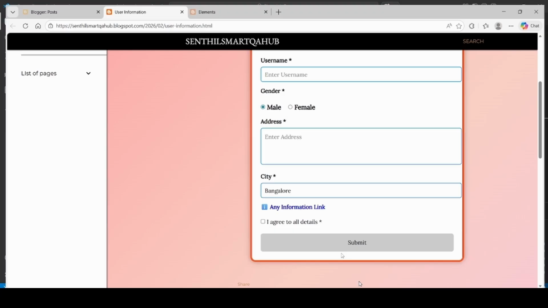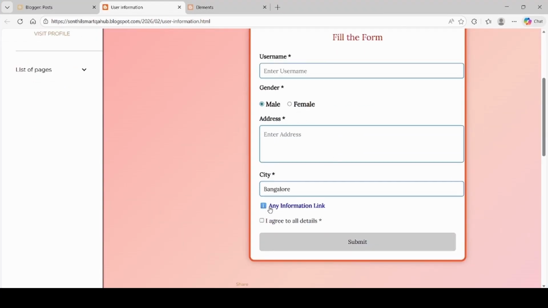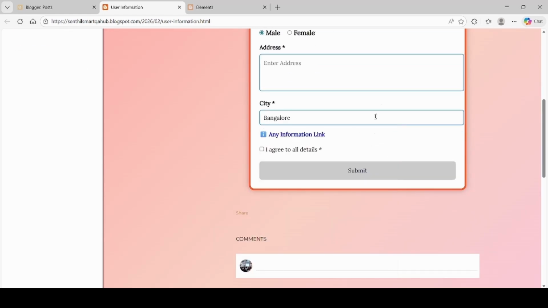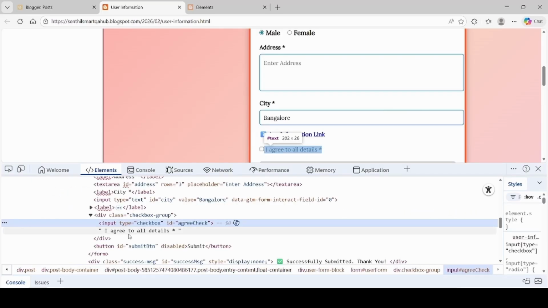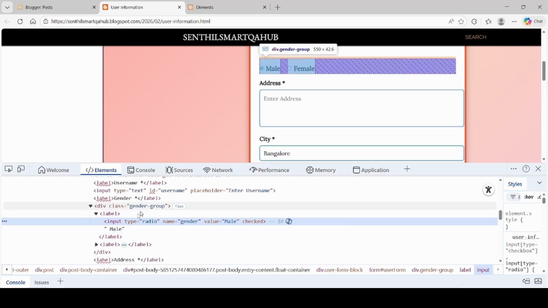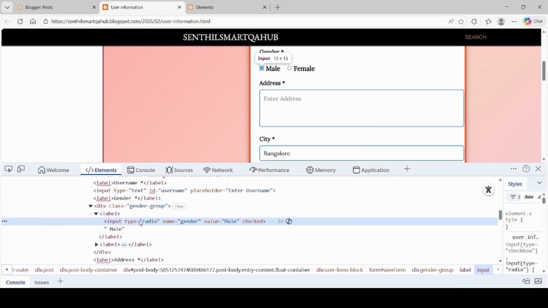For example, here, when you right click on this checkbox, inspect element, make sure that the checkbox has the tag name input and one of the attributes should be present, type equal checkbox. If it is present, then we can use the check method to click on this checkbox. Same for the radio button: right click, inspect element, it should have the input tag name and type equal radio attribute. If it is present, then we can use the check function on the radio button.